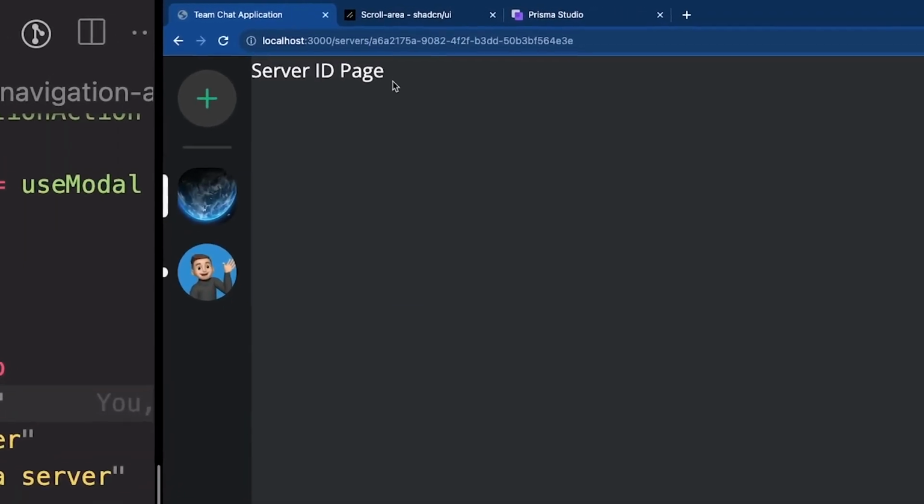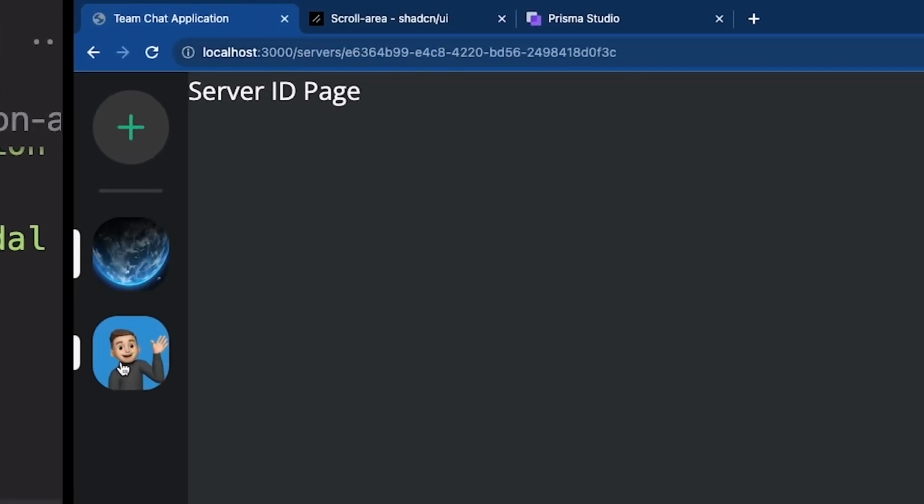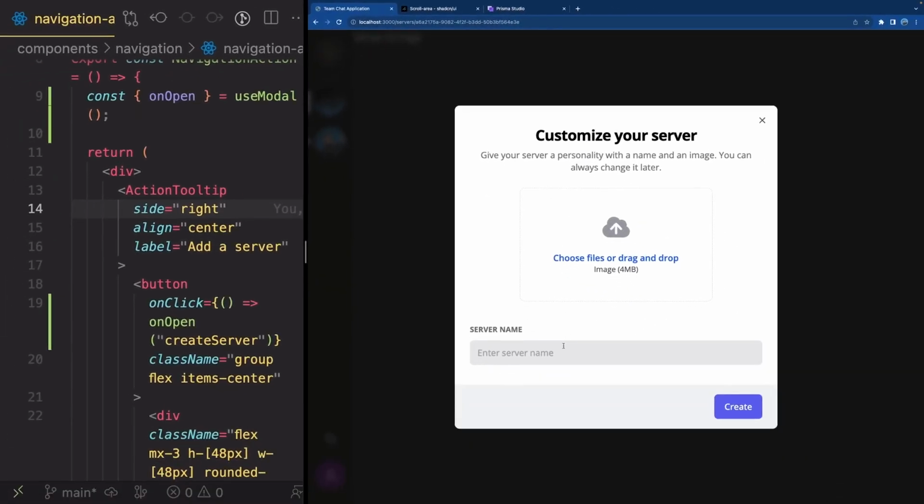And now if I click, you can see that my URL is changing and you can see how different these animations and styling look depending on which server is selected. Great. So let's just fix that when we create a server, we actually close this modal.